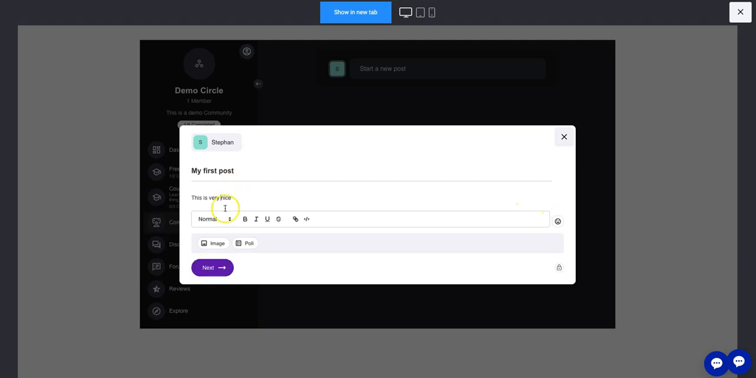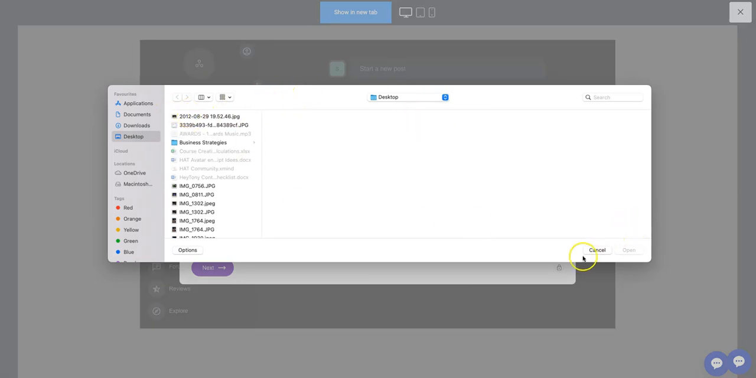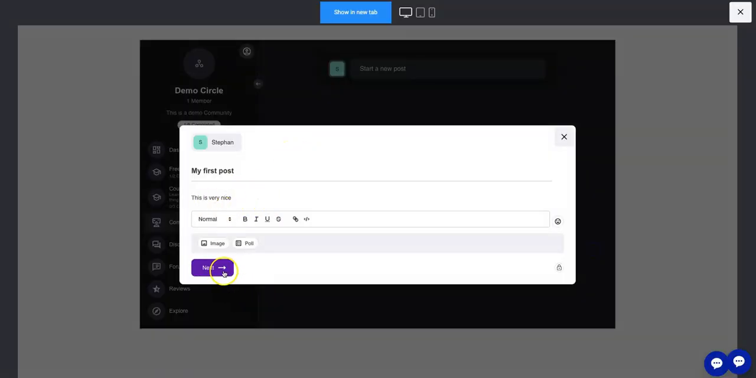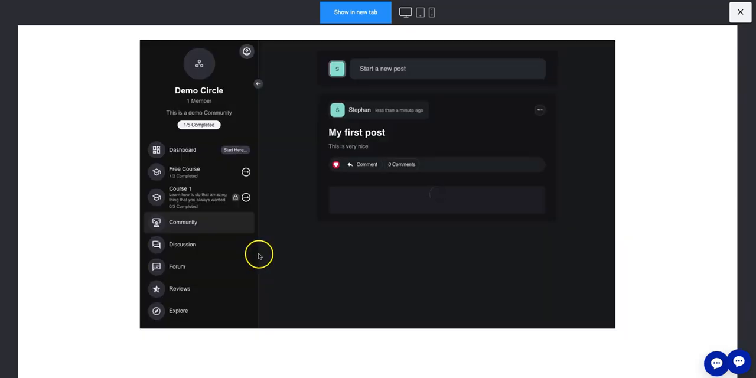Right. So let's just, you can upload an image from your computer, but I'm not going to do that now. So let's just click on next. So your post reactions, you can select whether you want emoji style reactions, or is it an upvote or a downvote? Quite nice if you're doing polls. Do you want people to upvote, downvote for something on your roadmap that you're planning? For now, we're going to just leave it on that reaction and post this.